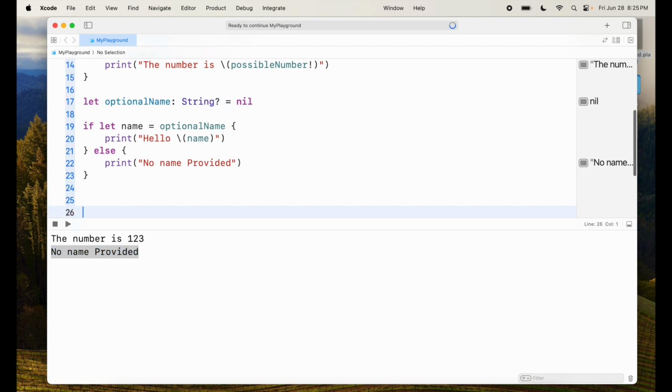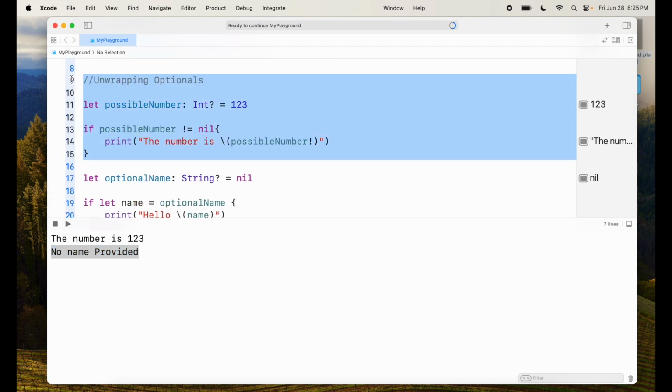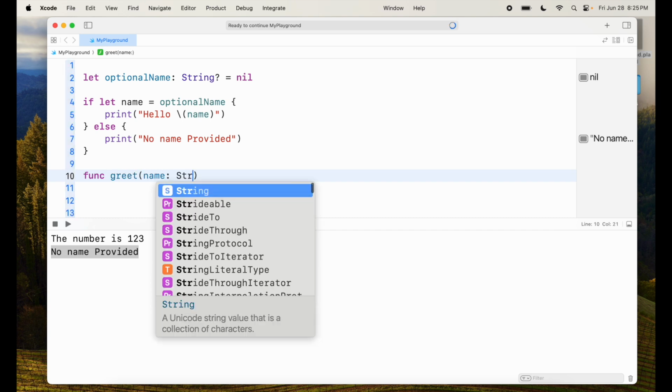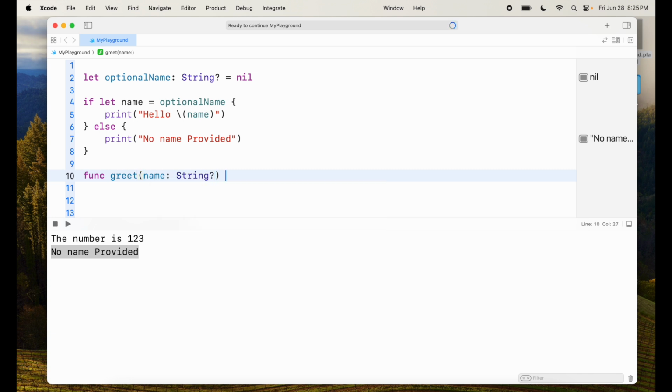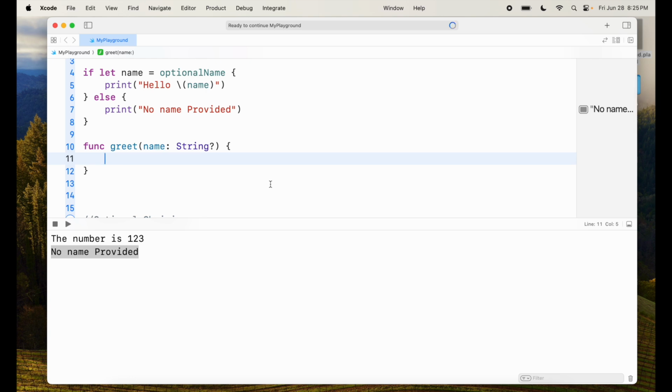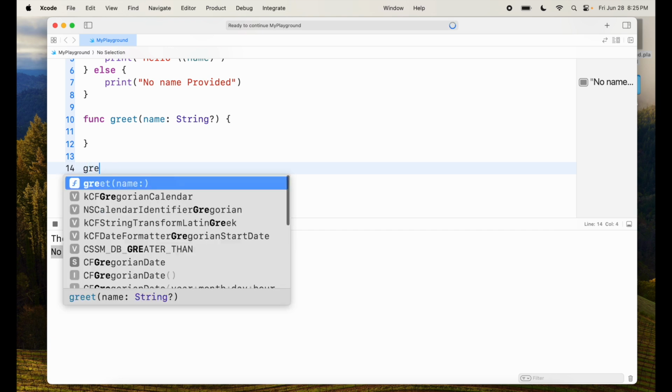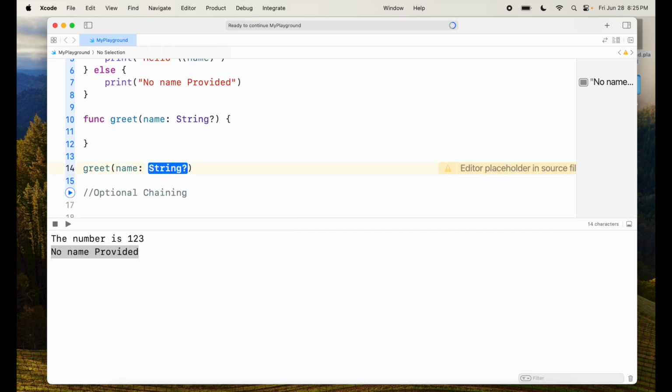Similarly, let me just get rid of everything before that, and here let me create a function greet with name, a string, which comes as optional. We're passing an optional here to this. The way it will work is I will call this function greet and name I'll pass as Bob. Now I'm passing a name here. I can also pass nil here.